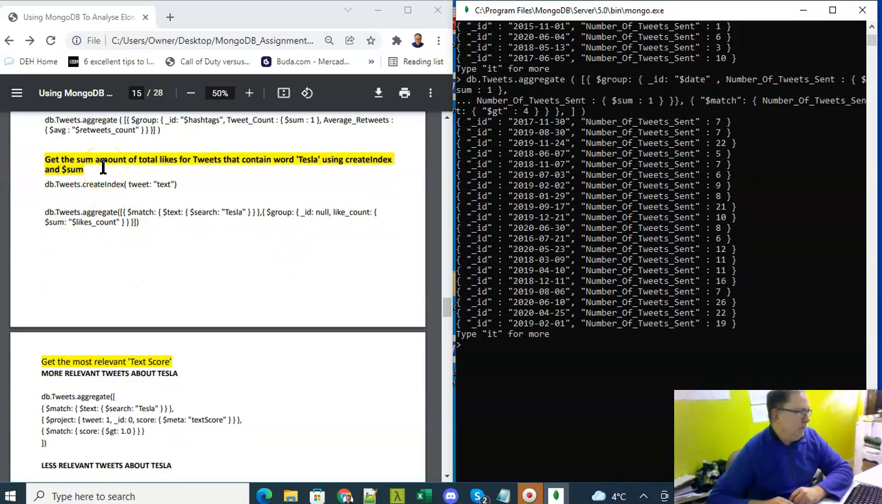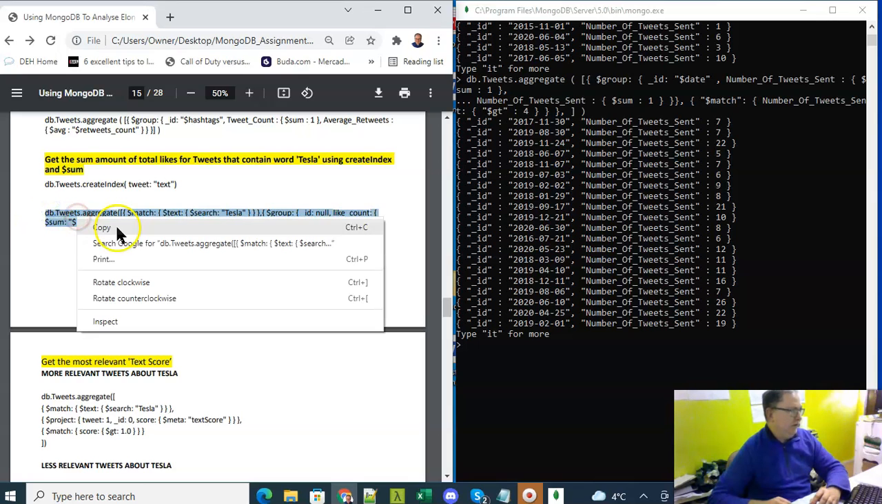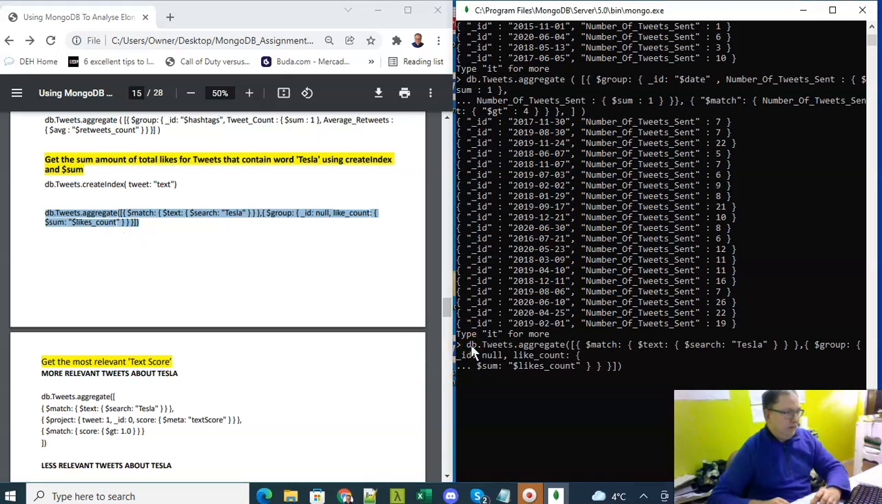We can do some aggregates on tweets that contain certain words. So we've already done the create index before, and it matches the text. It searches the text for the word Tesla and does the sum of the likes count. So when I run that, basically out of all of the tweets that have used the word Tesla, there's been a total of, looks to me like, over 20 million likes.